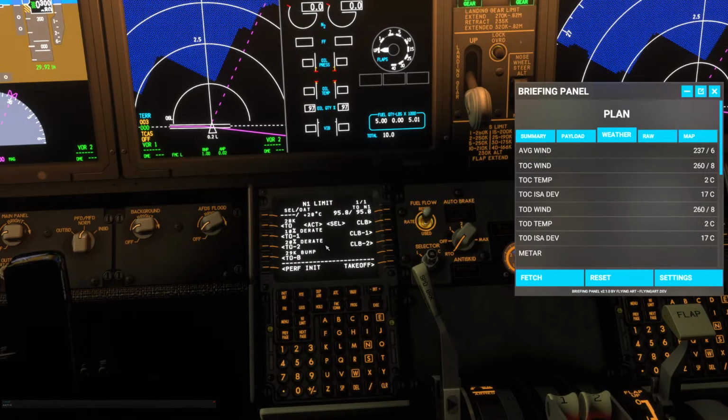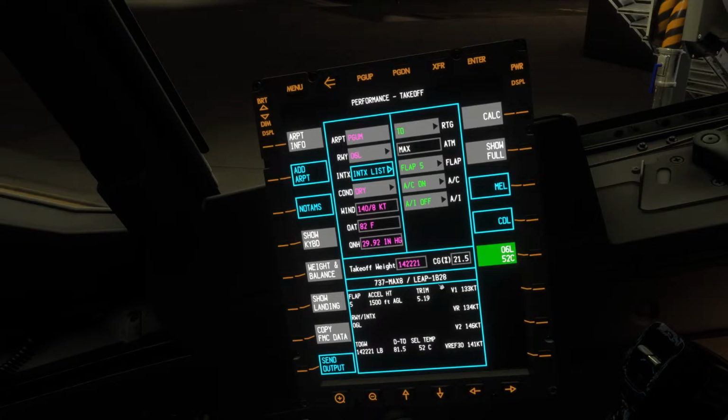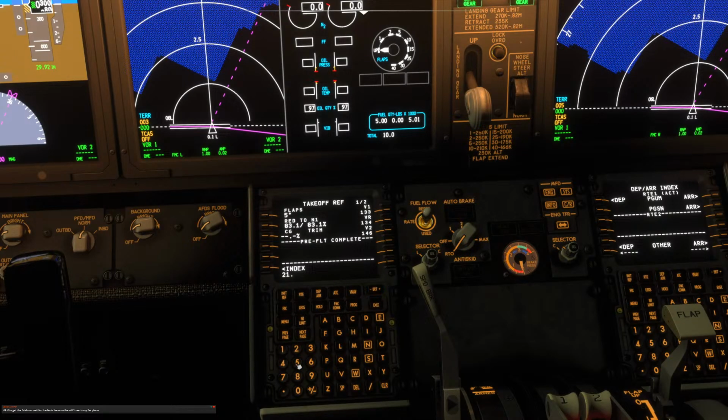Alright, and then we can go over here to this panel. So we can get rid of this, and we can copy this information over. Go to flaps 5. We have AC on, anti-ice is off. 52 and 21.5. So 52 and 21.5. Bam. Okay, we have that all set.